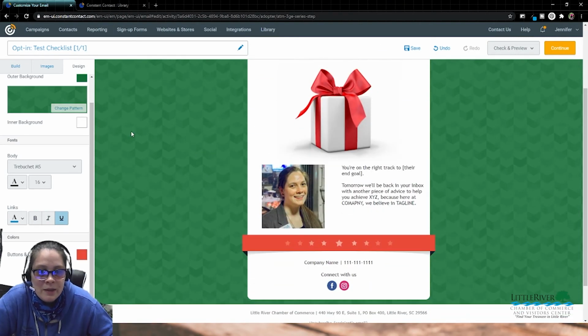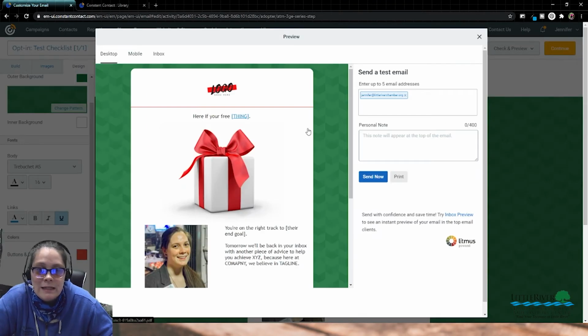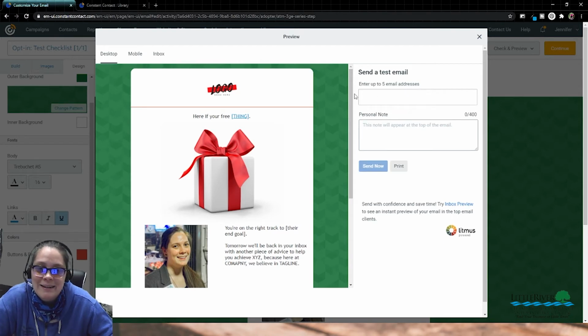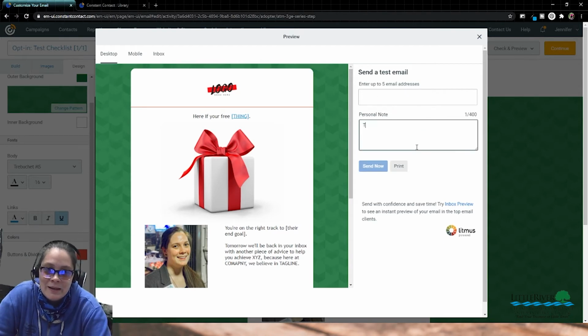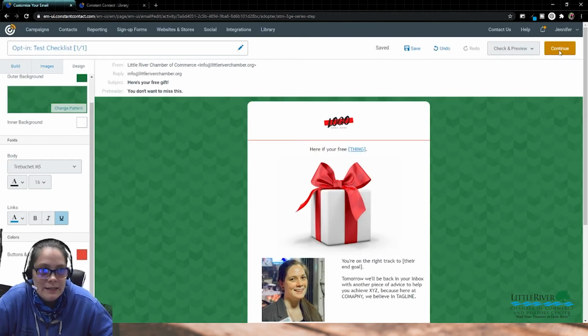Okay, so I'm done. I'm going to hit save, just in case. And then if you need to, check in preview, send test. You can actually, if you need to get approval from somebody, you can type in their email address right here. And you can add in a personal note, like hey, this is a draft. Let me know if I can move forward or if it needs suggestions or whatever approval you might have to get. And you can send it to them. Then we're going to hit continue.